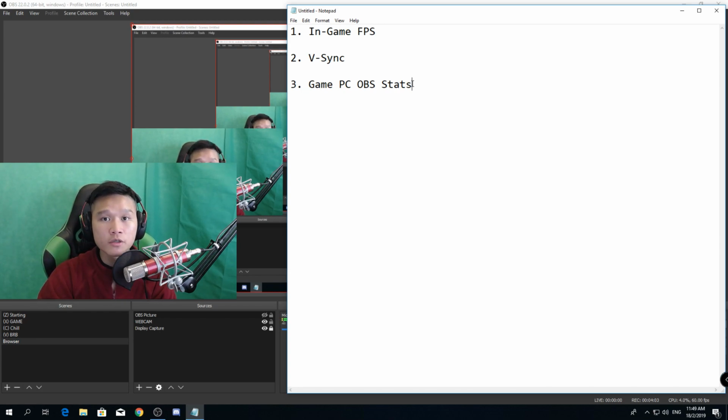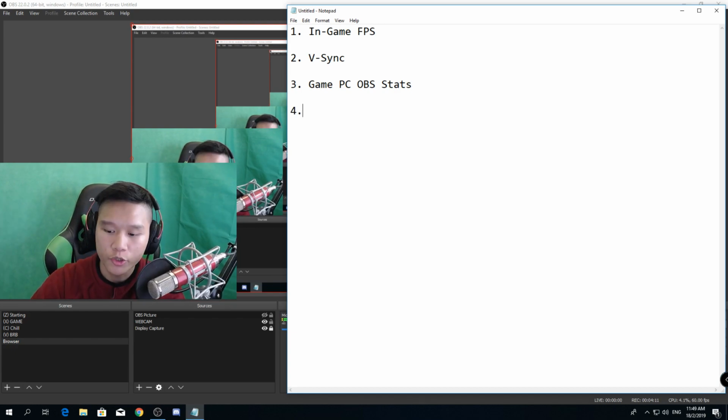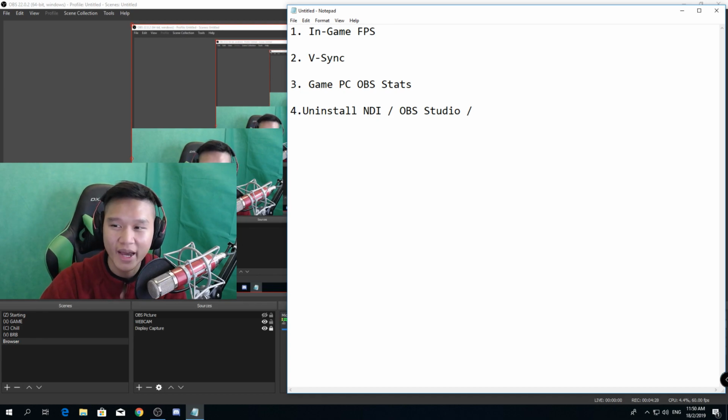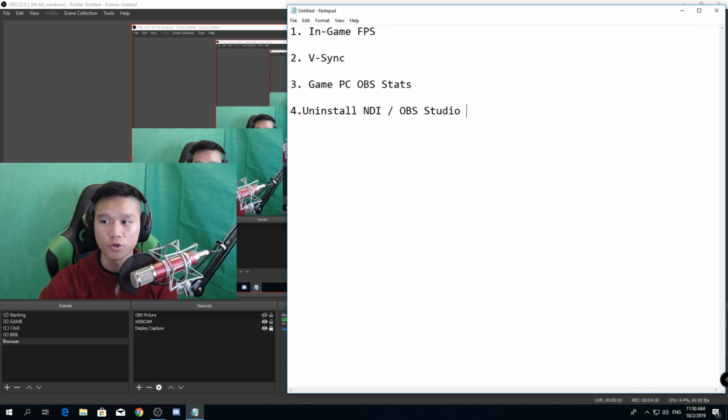If all else fails, ultimately guys, what you want to do is to uninstall NDI. What you want to do is to start fresh. Go ahead and uninstall NDI from your control panel. Go ahead and uninstall OBS Studio as well. Probably just the NDI plugin and OBS Studio. Uninstall everything, reinstall everything from scratch.